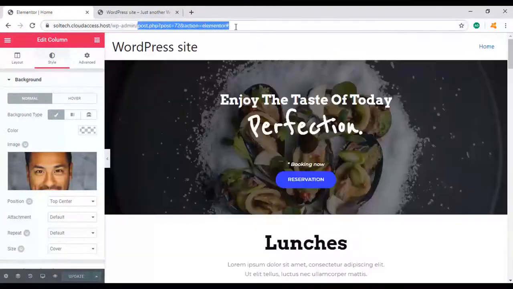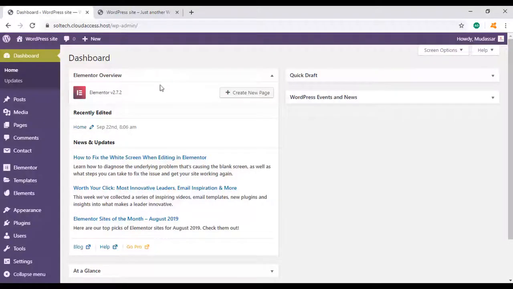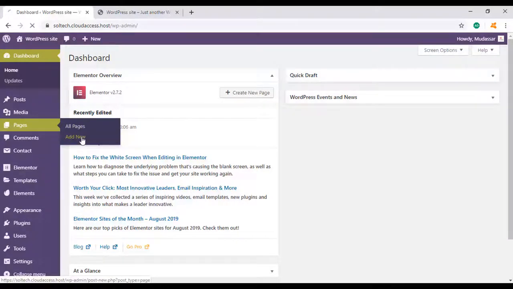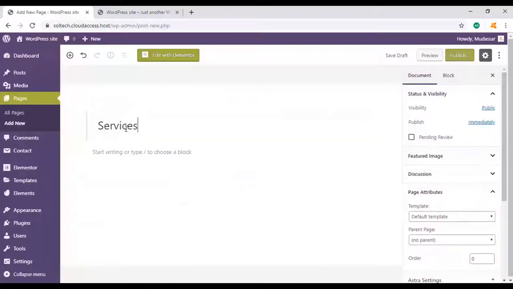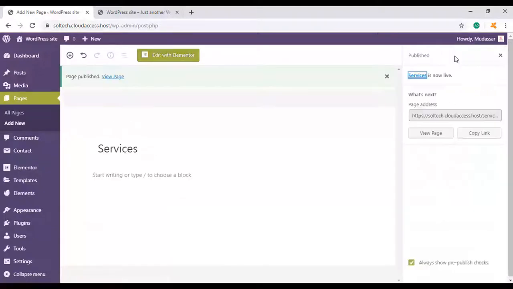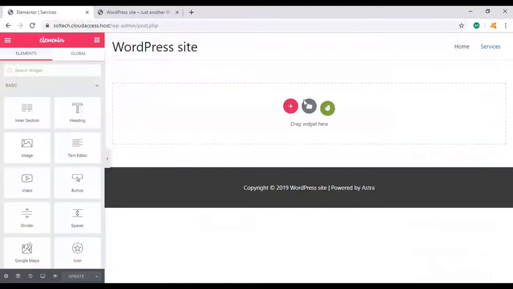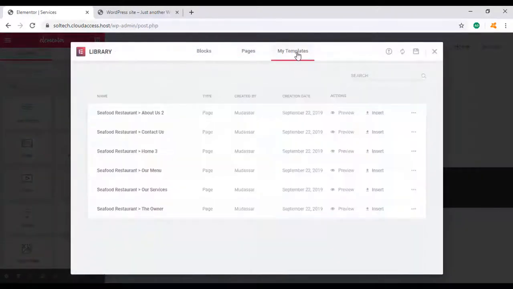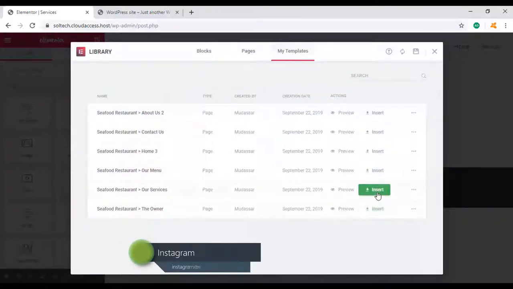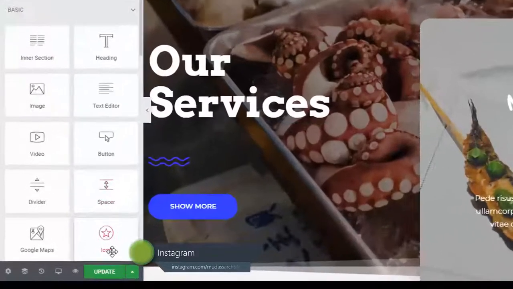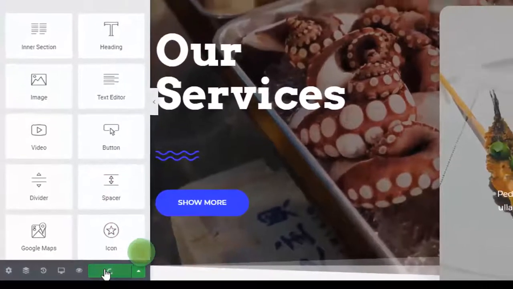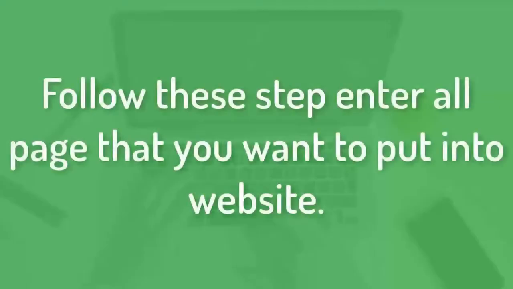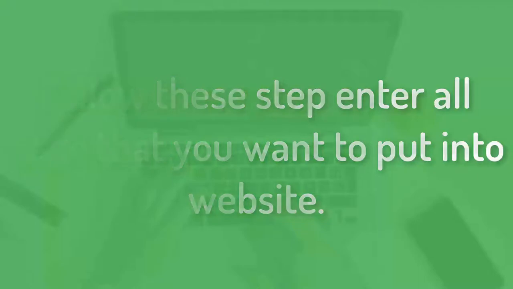Okay, now go back to your WordPress dashboard. Go to Pages and click on Add New. Now enter the name Services and click on Publish. Now click on Edit with Elementor. Now click on the add template button and choose My Templates. Pick the services page and click on insert. Click on update. So follow these steps and add all the pages you want to your website. I'll do it very fast.